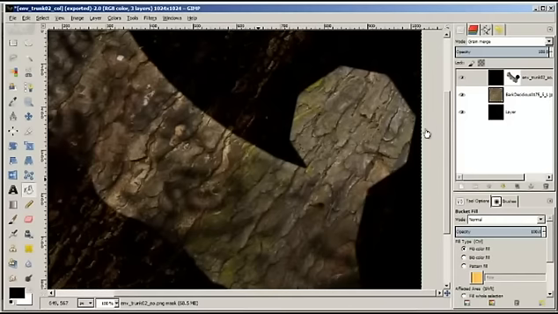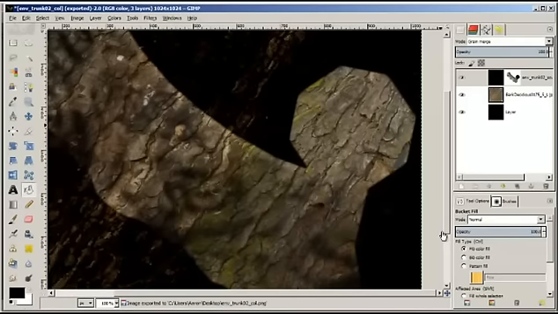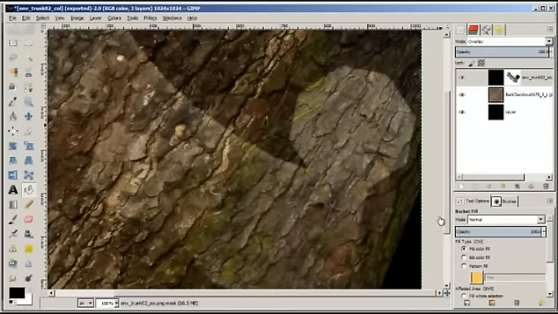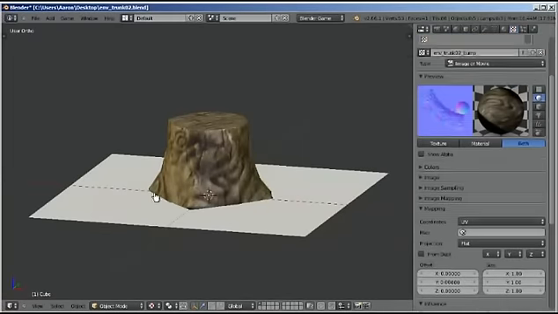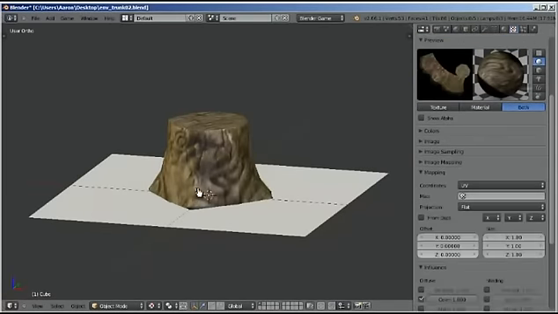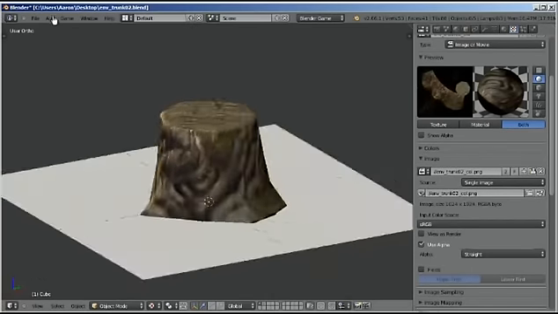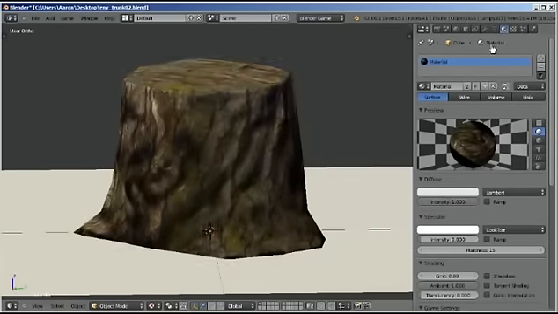And I use grain merge instead of normal because it tends to add a little bit more color to the texture as it darkens it. Overlay has a similar effect, but it doesn't do that to enough of a degree. So now when we pull it in, it should look a little more striking. So reload the image. Alright, that looks pretty good. The specularity is kind of distracting, so I'm going to switch that off.